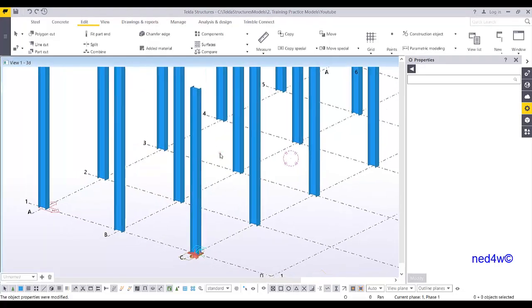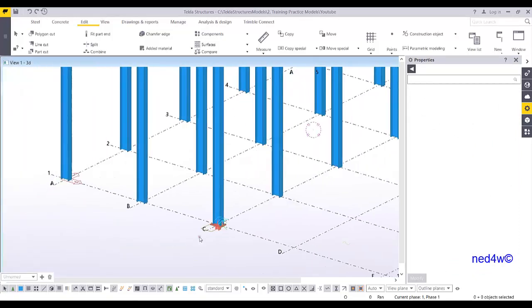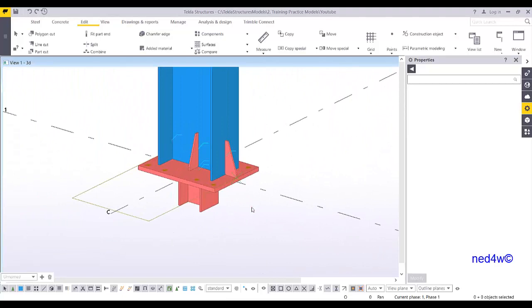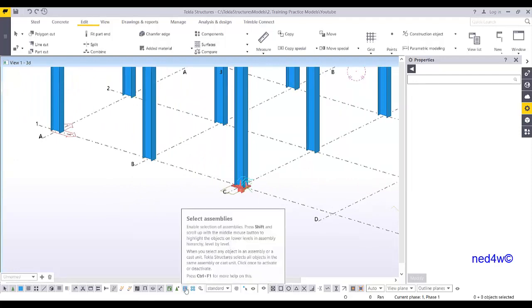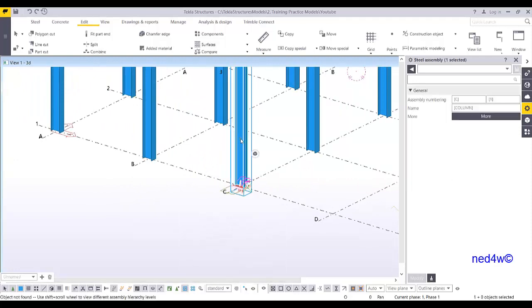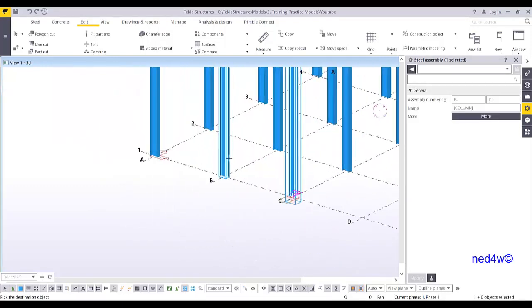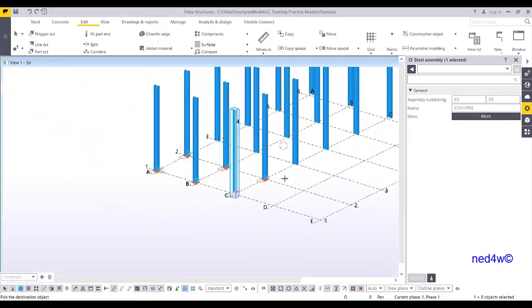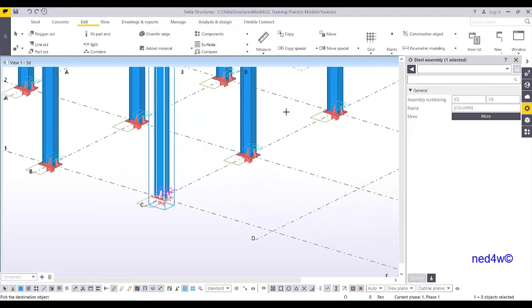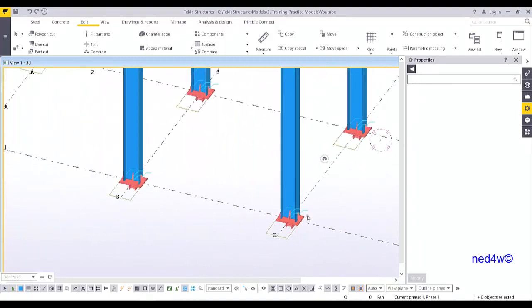Right? So we can remove this one. Okay. Now, if we want to add that one to the other column, all we have to do is to select assembly, and then select assembly, right click, copy all content to another object, and all we have to do is to select the column 1, 2, 3, 4, 5, 6, 7, 8. So now we have the base plate for these 9 columns, because these ones are similar.